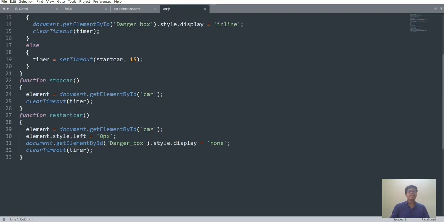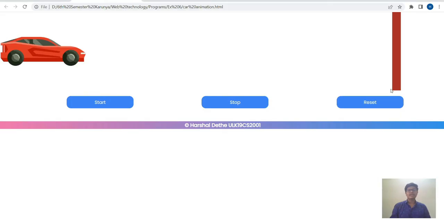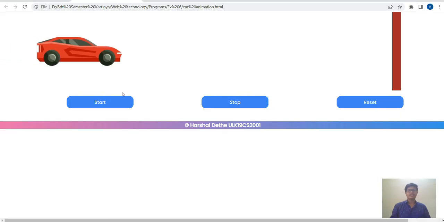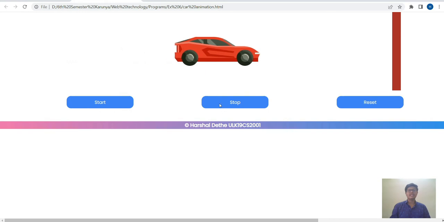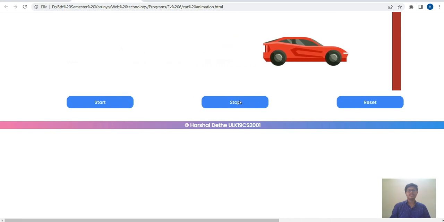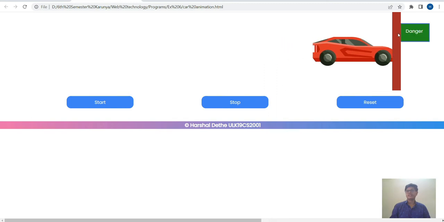So document.getElementById, this is the car element. Set left to 0. The danger box will show none, and it will clear the timer. So here it will go back to the original position. So this is start. When we click stop, it stops, and again it will start. Again we click stop, and if we give start, it will crash into the wall, and it will show the danger.